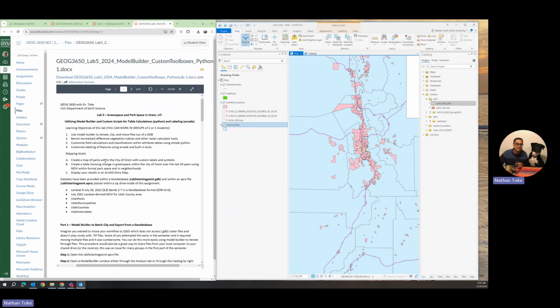And then you're going to create a map of parks within the city of Orem that has some custom labels and symbols. You're also going to create a table showing how green space has changed within the city of Orem over the last 20 years using a model of normalized difference vegetation indices, and formal park space in neighborhoods. So we're going to look at that within park areas and then in the city as a whole.